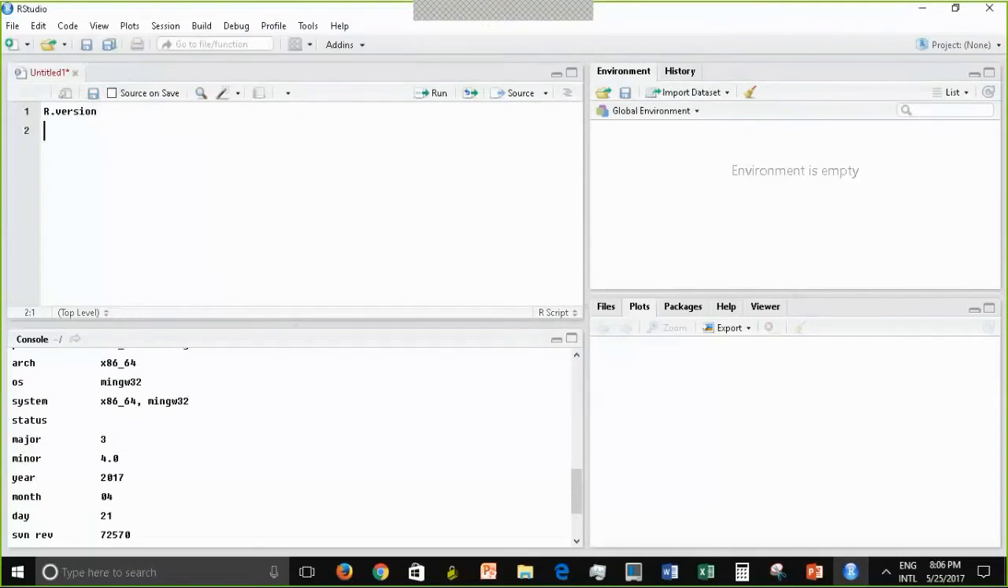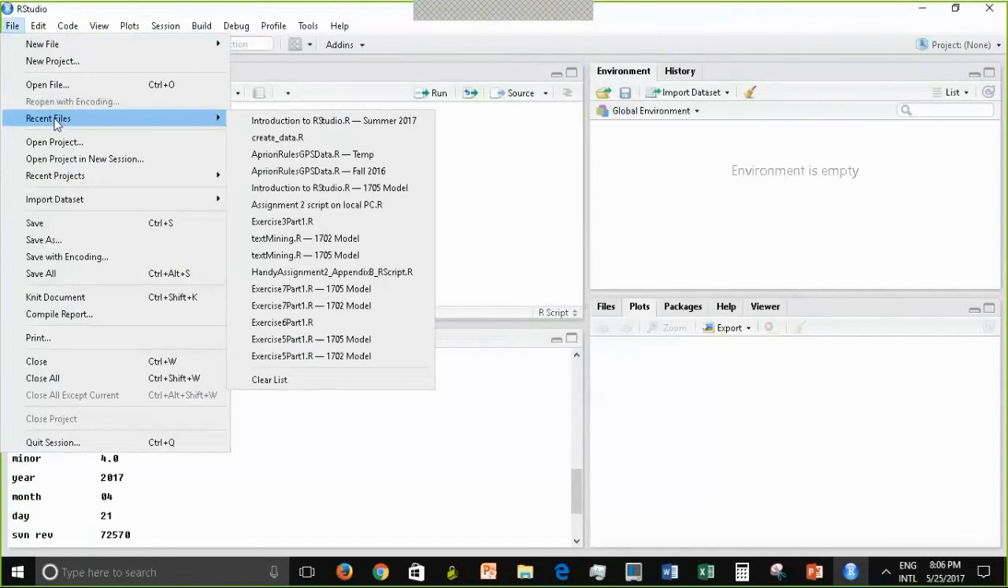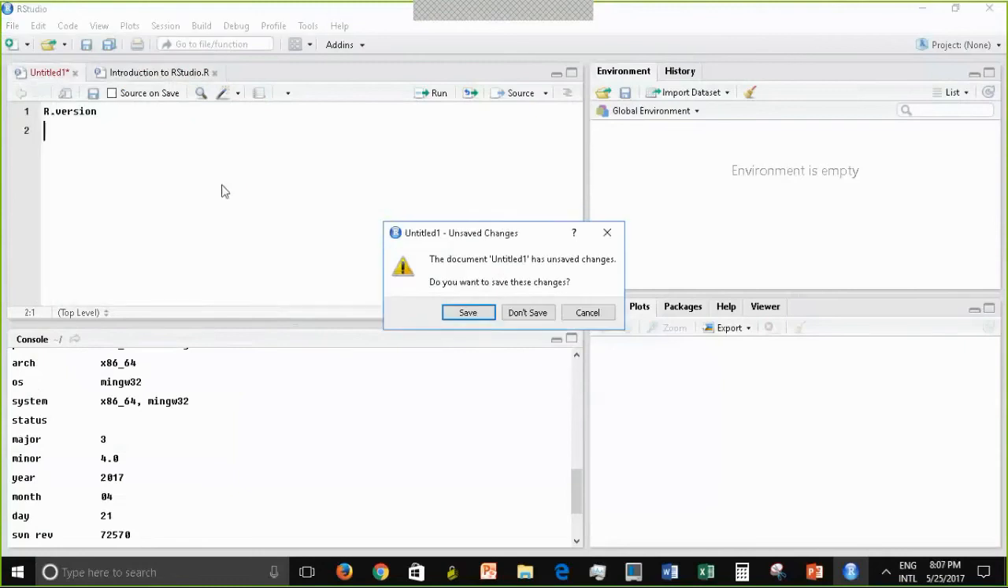Or alternatively, I'll show you something here, recent files. If you already had your script open, suppose that I worked on it earlier today, or suppose that I worked on it yesterday, it's going to be in my recent files, the files that I recently opened. There we go. So here is my script with commands, right? So let me close Untitled, and I don't want to save it.